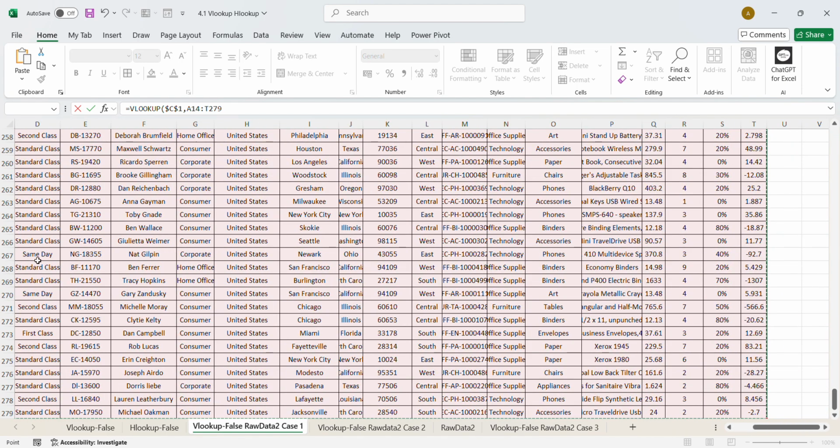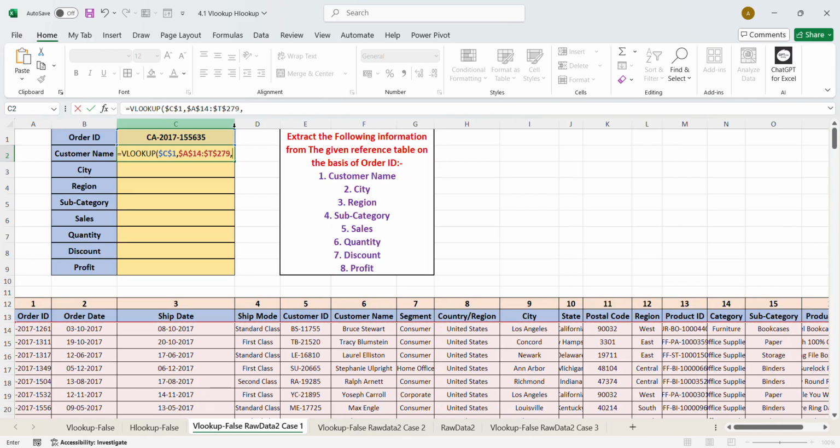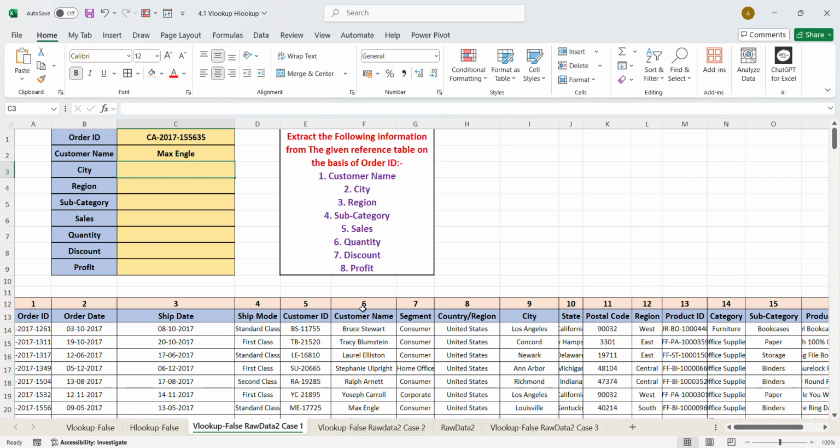Control shift down and control shift right. This is my table array. I'll freeze it, comma. Where is customer name? Customer name is the 6th column. The column index of customer name is 6. I'll write 6, comma. Which kind of match am I looking for? Exact. I'll write 0. Right.